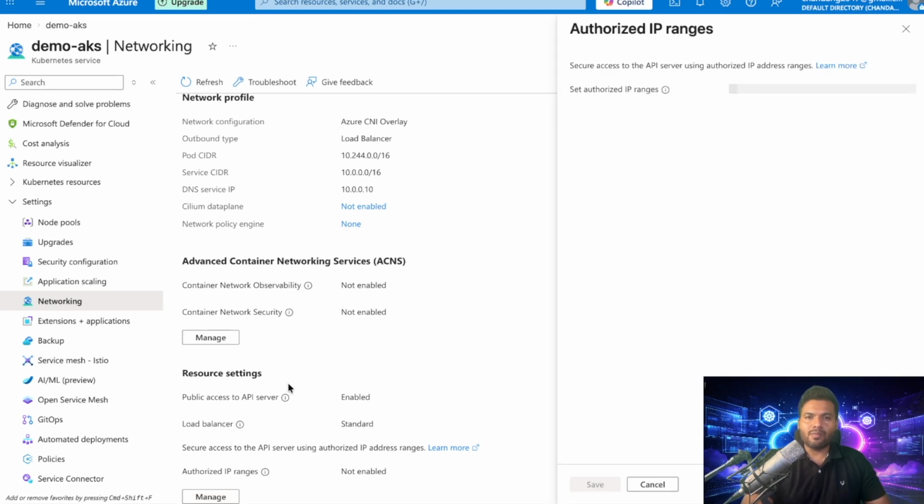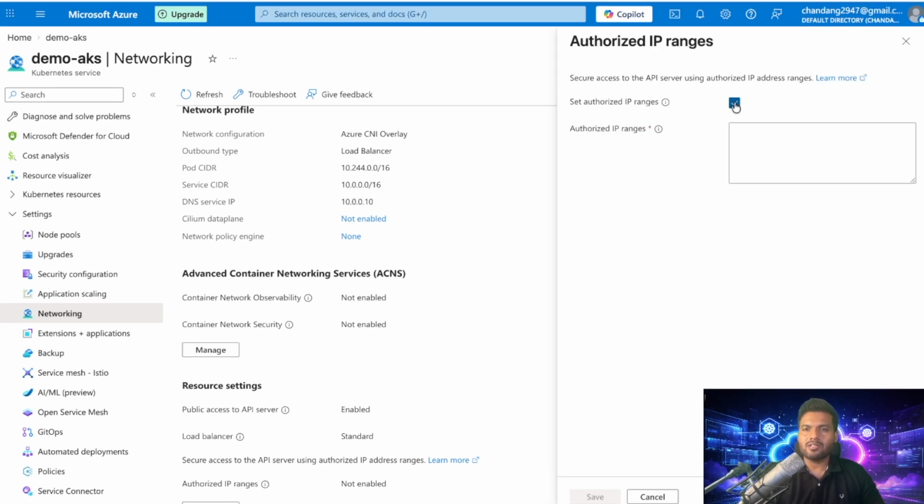We can click on manage, and then in this particular box we can provide the different types of authorized IPs that we want to give access. So let's assume I'm just adding a sample IP. This is a sample IP /32, and I'm saying that only this IP can access, and this is not my IP.